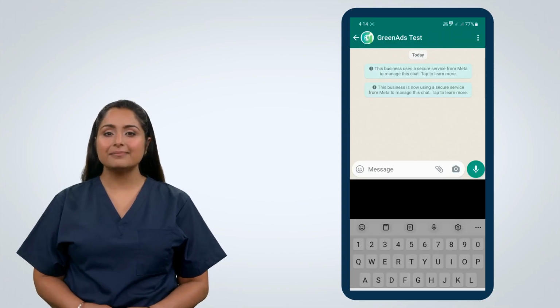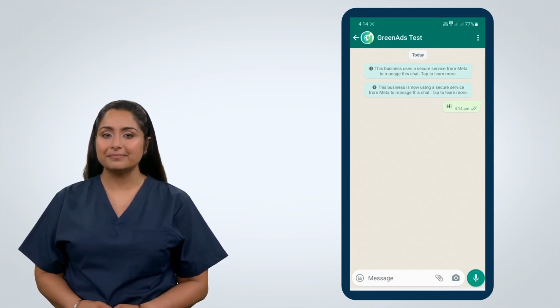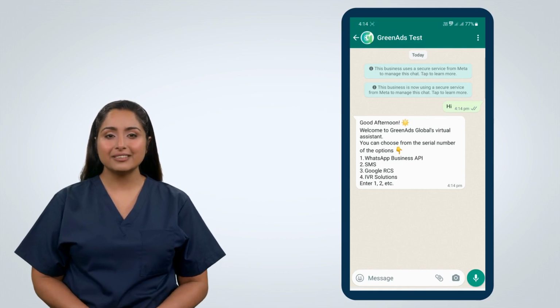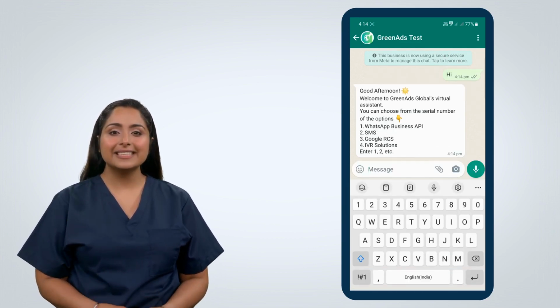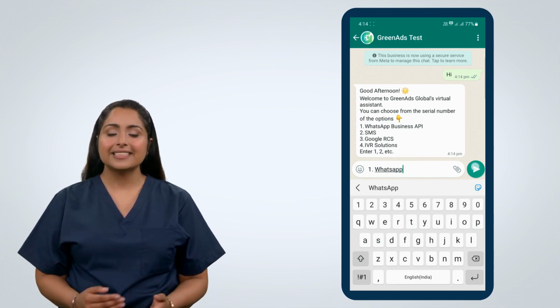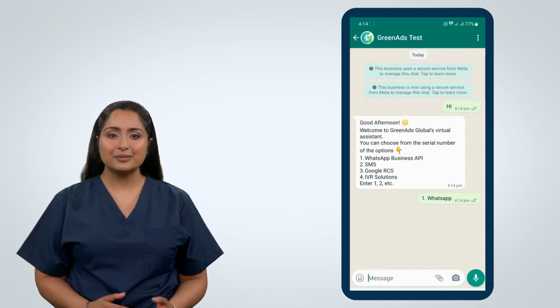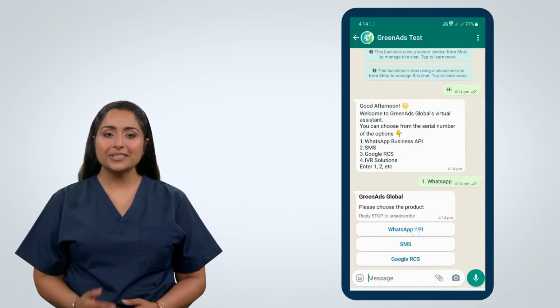Now let's check how our chatbot works. Please choose the keywords and replies according to your customer's needs. You can also use images, videos, and documents in your chatbot messages. Interact with your customers all day using our no-code WhatsApp chatbot.